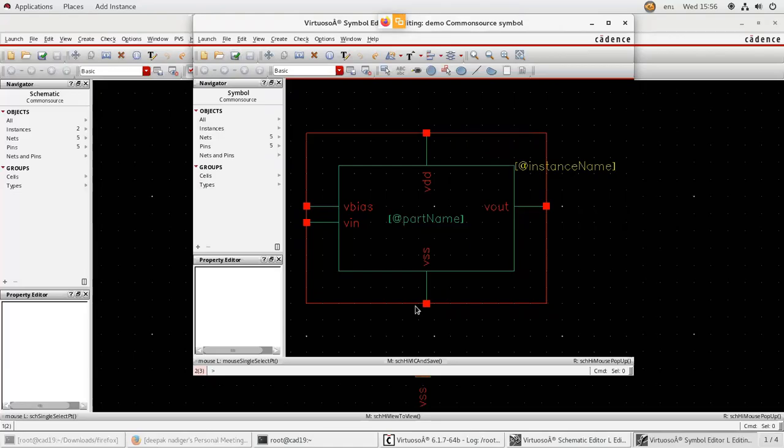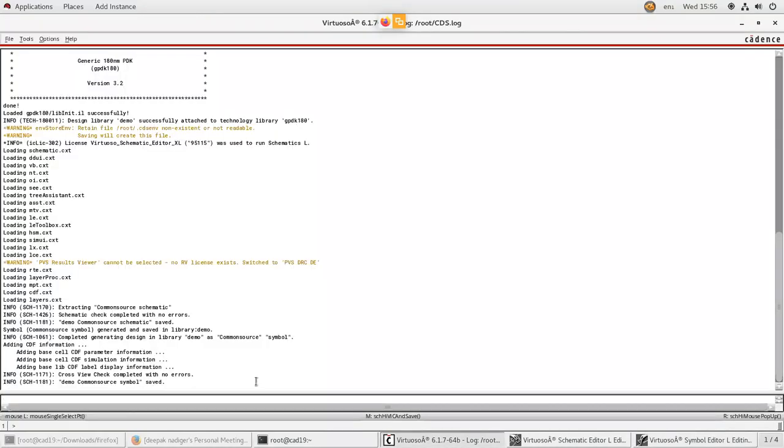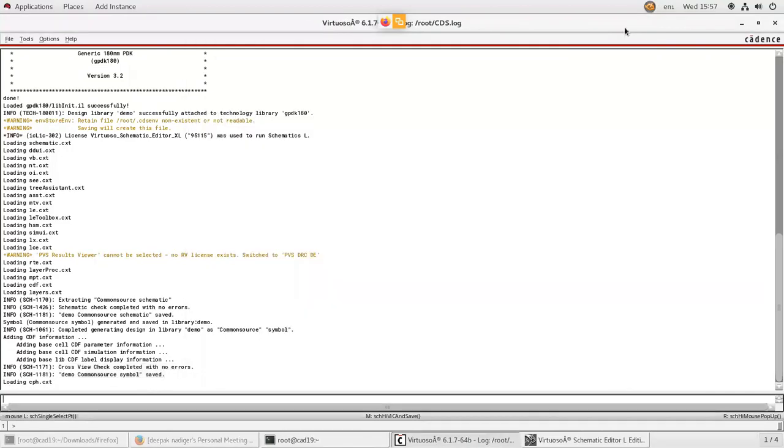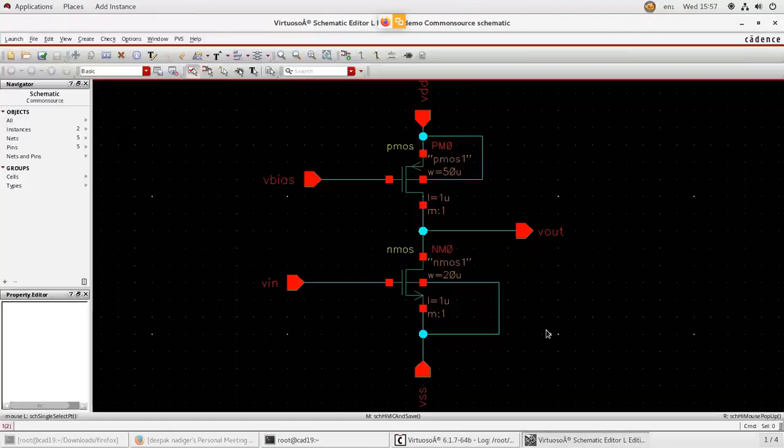Again, if nothing is popping out, then there is no error, and you can also verify in your Virtuoso window. Cross view check completed with no errors. Demo common source symbol saved. You'll get it like this. Okay. So after getting the symbol, you can close the symbol. You can close even your schematic. If you are not closing it, just minimize it.